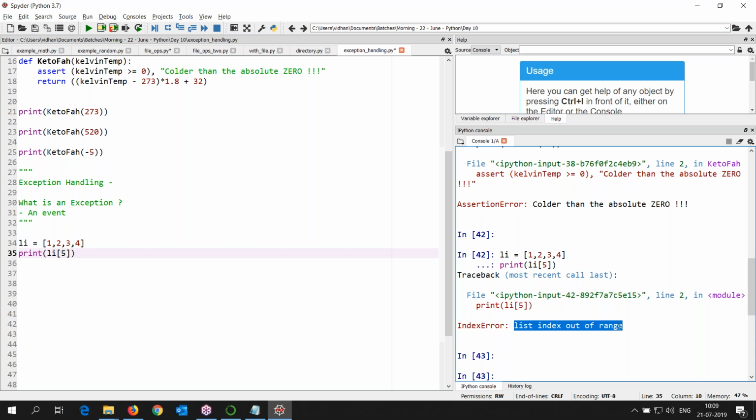Now, you'll find that most of the exceptions in Python are named as an error. Any exception that you come across will be named as an error, like assertion error or index error. So what do you mean by that?